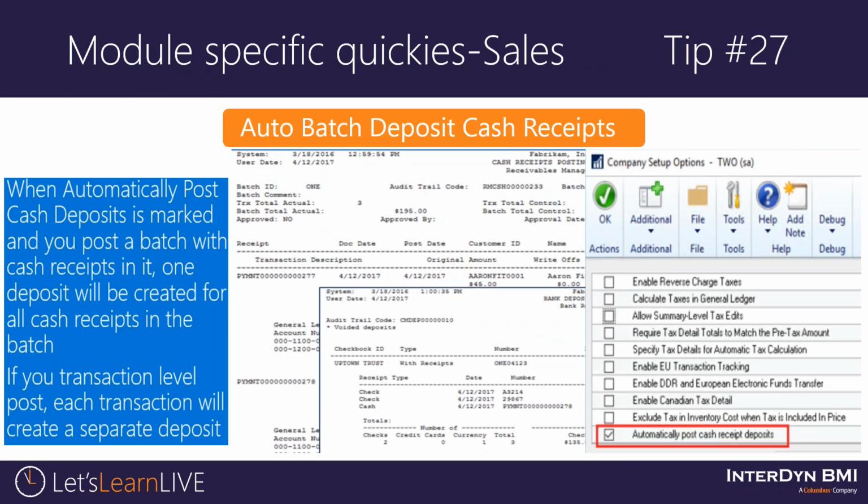Module specific, now we're switching over to sales. This is tip number 27. GP 2015 R2 came on the scene with the ability to skip a second step when processing cash receipts by auto-depositing those into the checkbook. But in that case, it was only a transaction-by-transaction deposit. So if you did one cash receipt, it was a single deposit into your bank account.